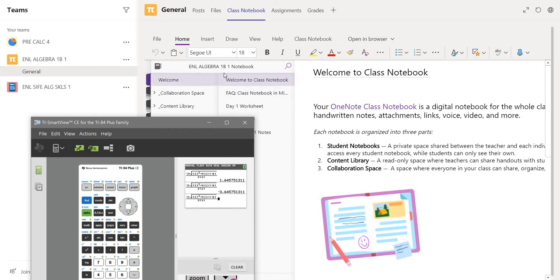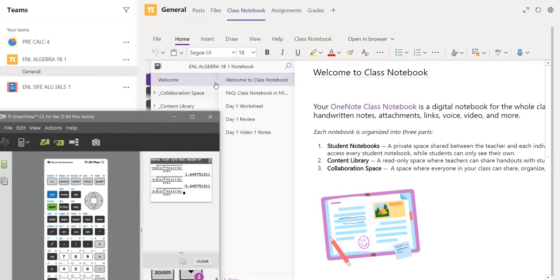It'll have welcome space, collaboration space, and content library where I'll post some files if need be. Generally, I will post everything in the welcome space, as we have with the day one worksheet, the day one review, and the day one video notes.